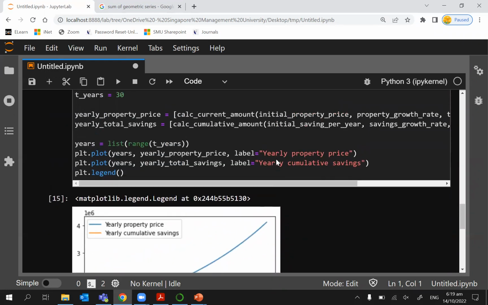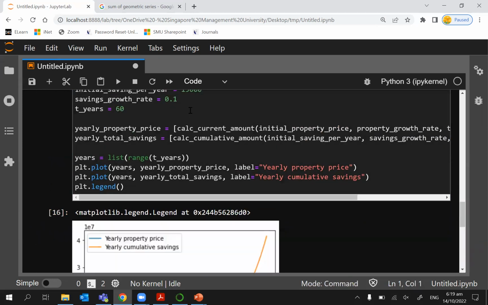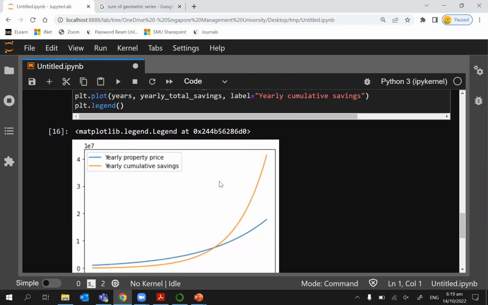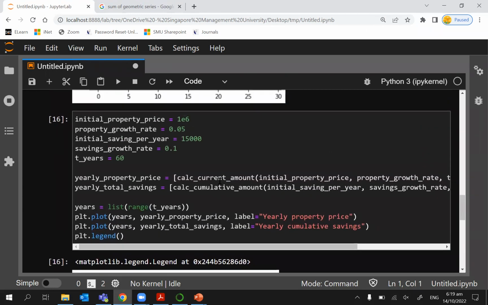Maybe it takes about 60 years. I don't know, just to try it out. Okay, so it indeed takes about 40 years. So we need to almost work for the entire lifetime to be able to buy a house, right? So this is clearly too long for us to buy a house. And this is where we can play around.